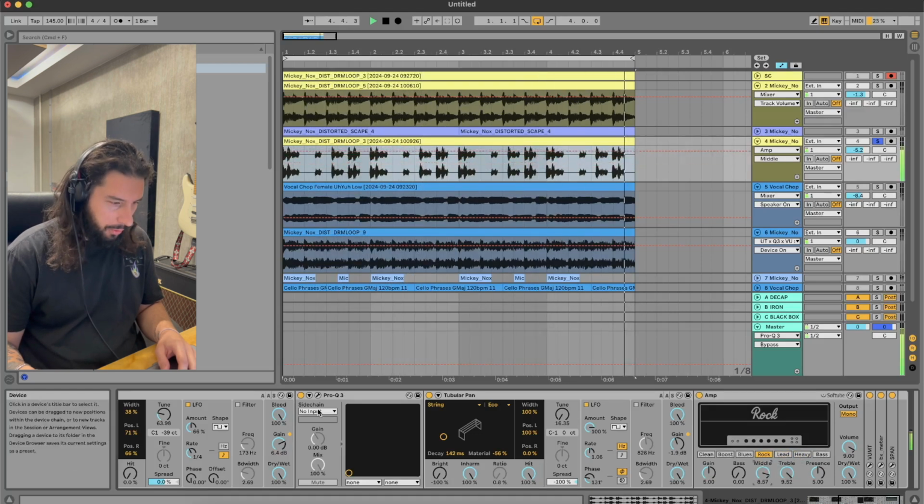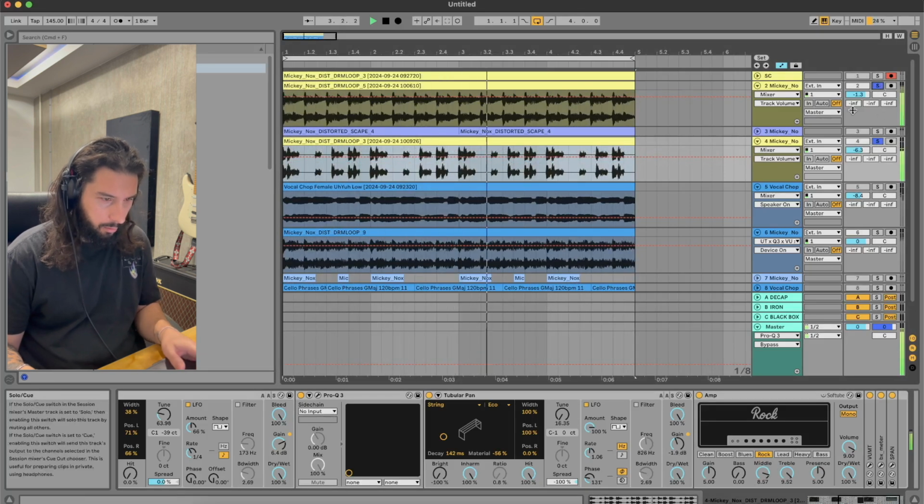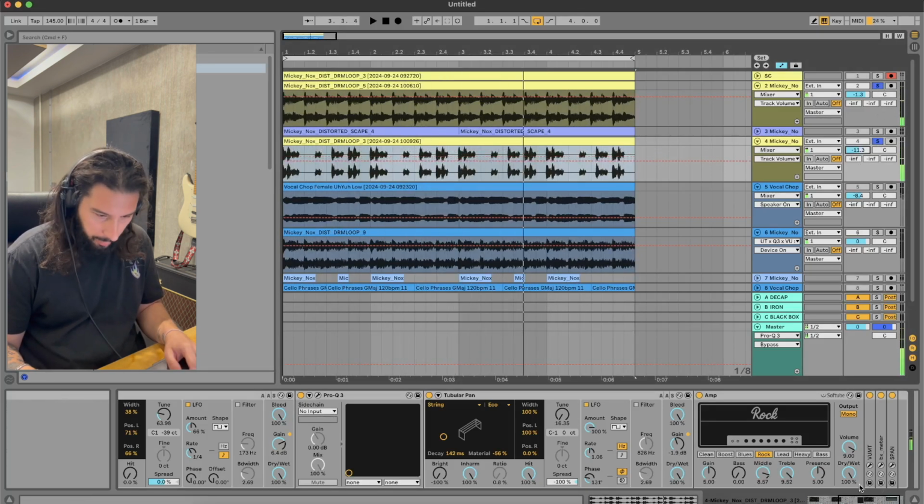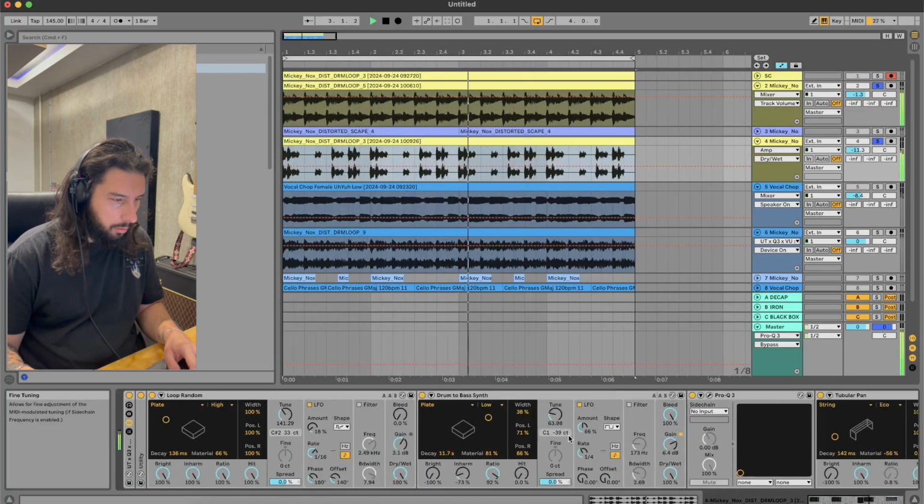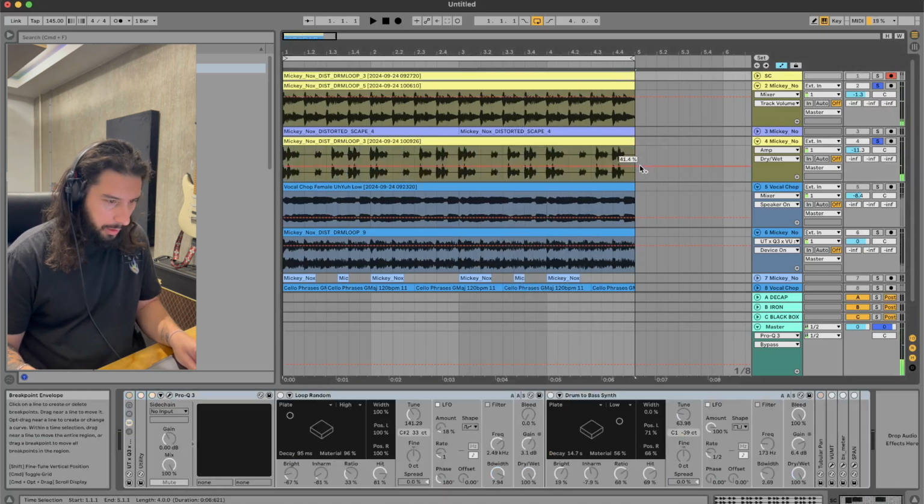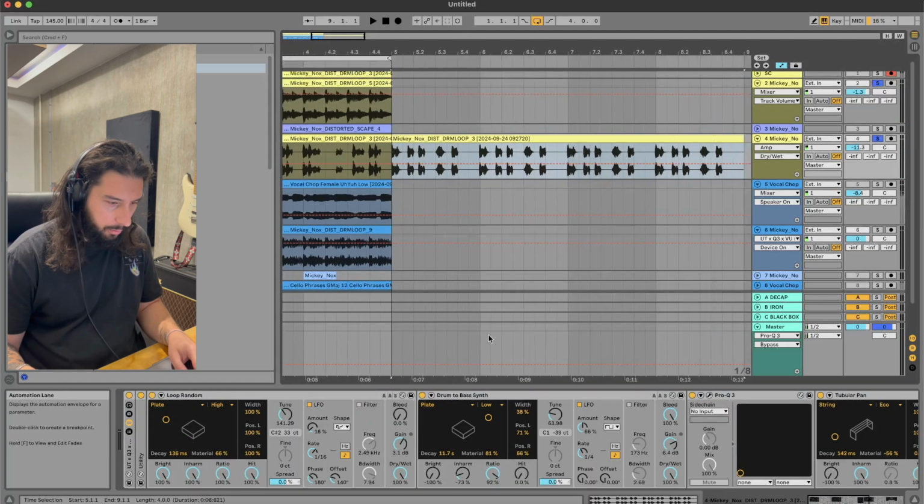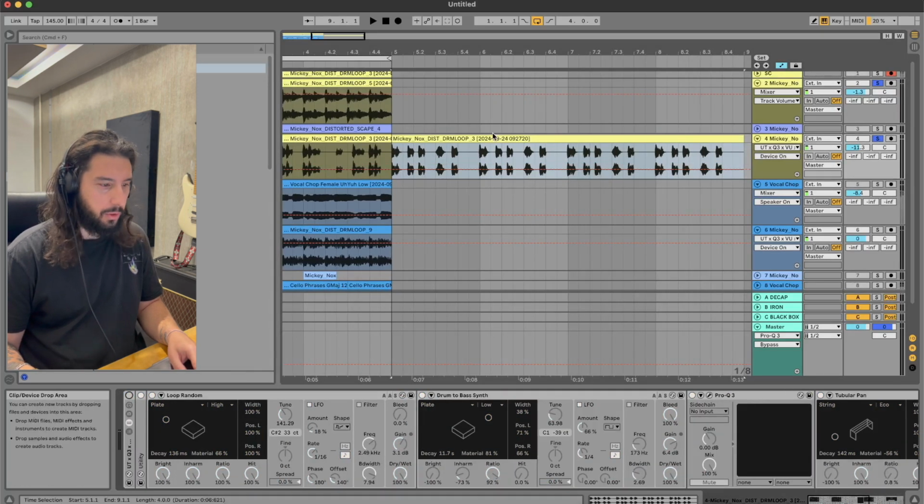I would try and crunch it. It's gonna be way too loud for the distortion. But if we get the dry original loop, let's have a listen. So let's turn off the processing. So this was the original.